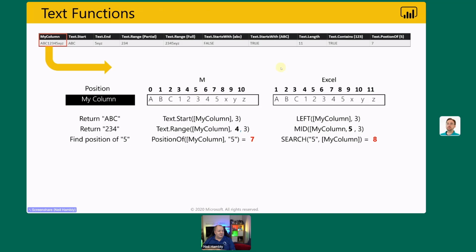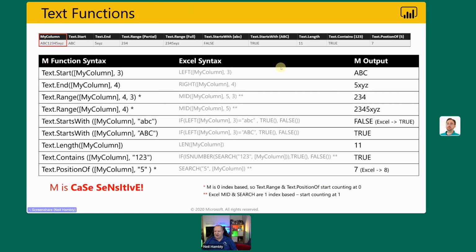7. If we go and look in Excel, it's the value of 8 because it's a different array starting point. So you need to find that in Excel, it starts with a 1. In M, it starts with a 0-based array. Just make sure, because I've had people post, oh, Excel, M, same queries, pretty much similar, just change the word. Just make sure that you understand how these two work. Text start, range, left and mid are similar ones in the Excel world.